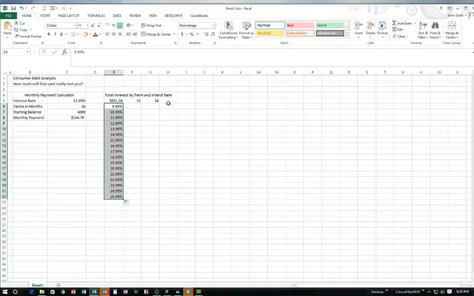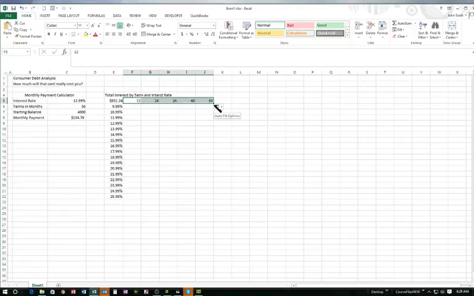And then the next thing we're going to do, right now we've got 12 months, 24 months. We're going to go all the way to 60 months. So there's 60 months. And you notice I just highlighted 12 and 24 and then dragged the fill handle across until I got to 60.